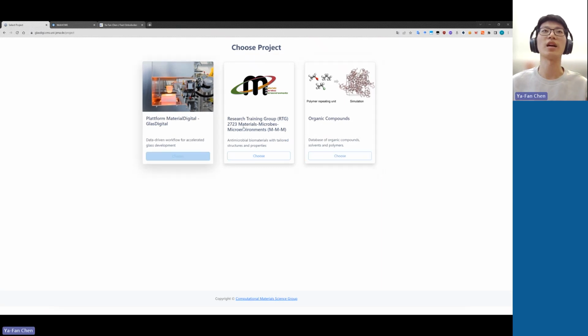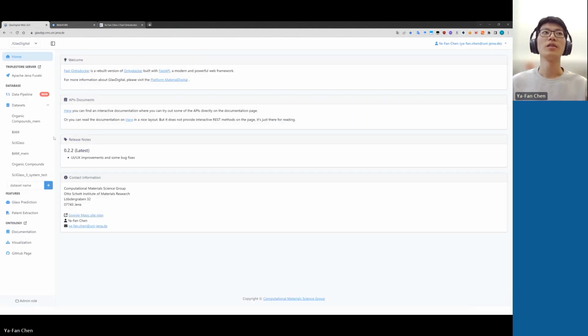And again, this account can see all the projects. So in here, by default, I hide some data sets from normal users. So only admin can have access to a specific data set. And also only admin users can have access to the triple store server.